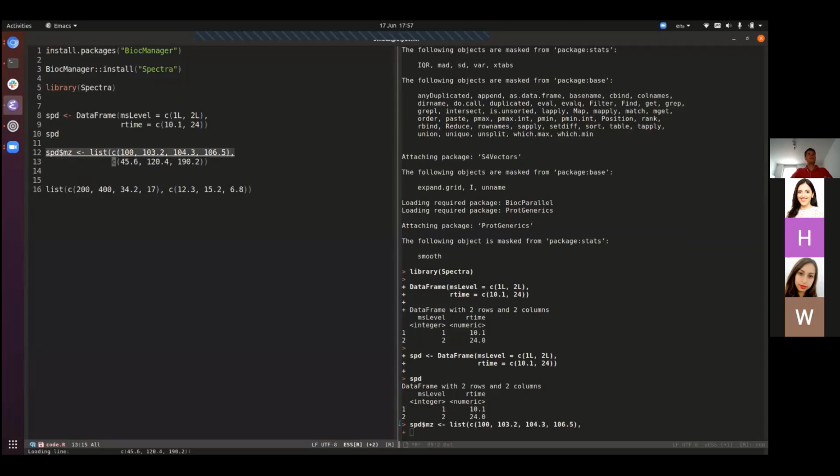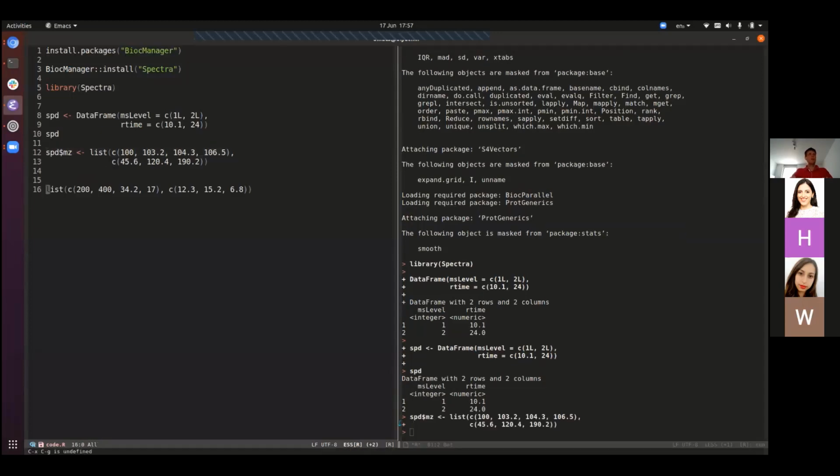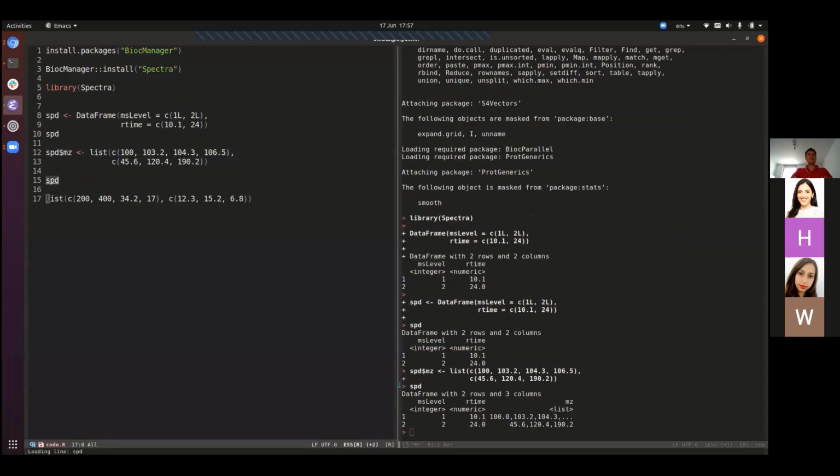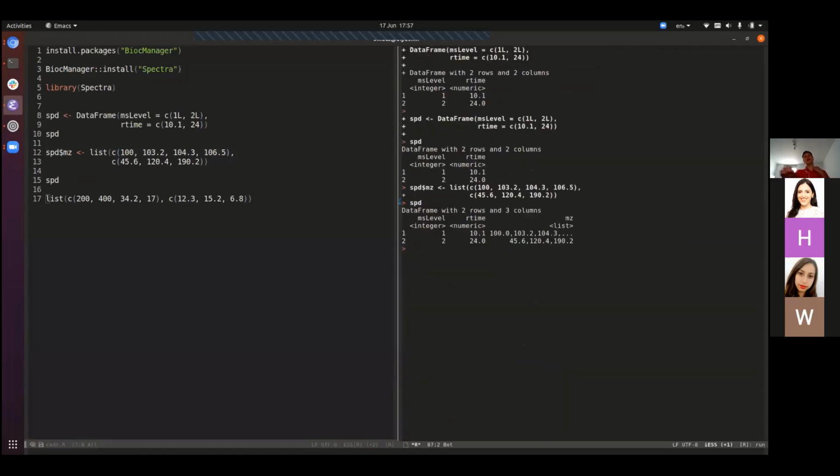So let me execute this here, and let's have a look at how the data frame looks. Now I have my original MS level and retention time, and now I have a new column. In this case, it's a list column that contains the M over Z values of my first scan and the M over Z values of my second scan.